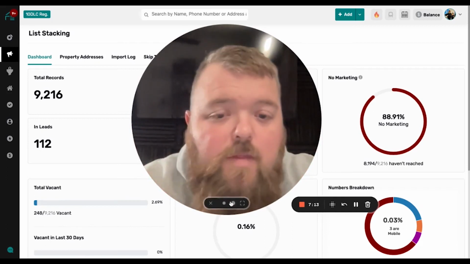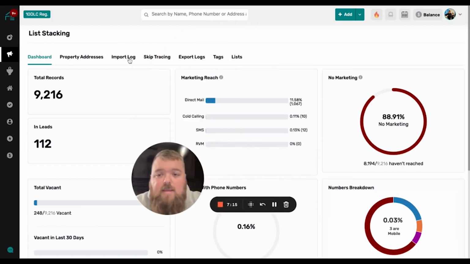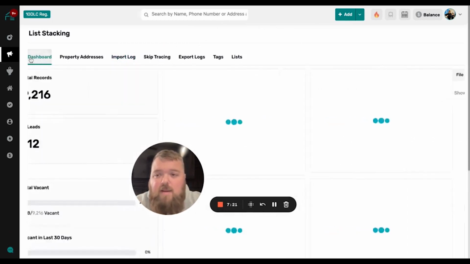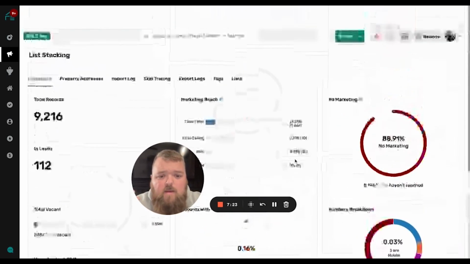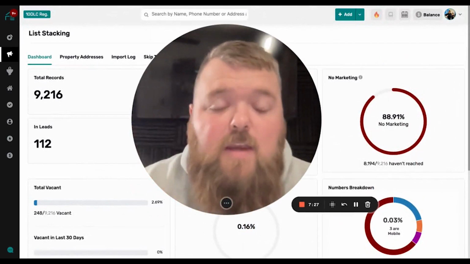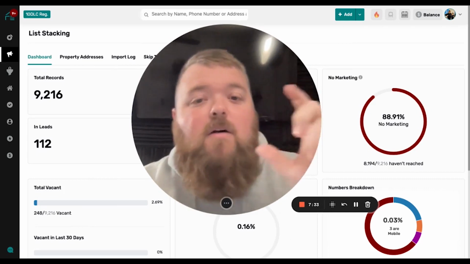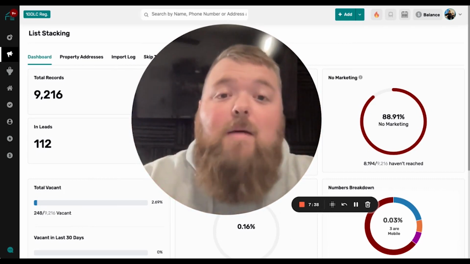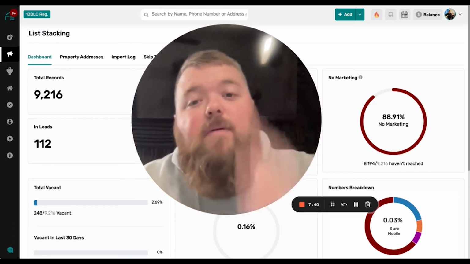And then there's one other thing I'll show you real quick, which is importing a list. It's super simple to import a property. I'm not going to do that because I don't have a list ready, but it's super simple to import. I'll make another video on that. You make a CSV file, you upload it, you match everything. And so stay tuned. I'll make that video next. And so you guys can see how to put the list in.